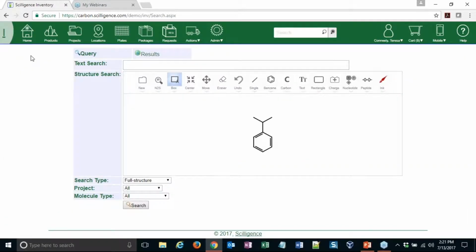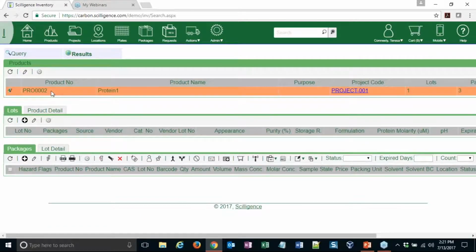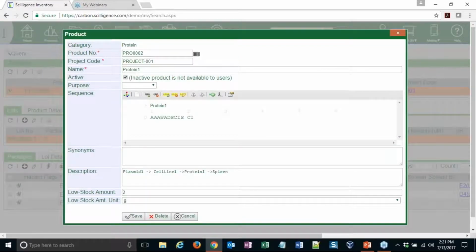Now let's go back to our query again and try a sequence search. So I'm going to type in something that I know is already here, type in all caps, search, and you see our protein sequence with that sequence in it pops up. You can see that sequence is recorded here.